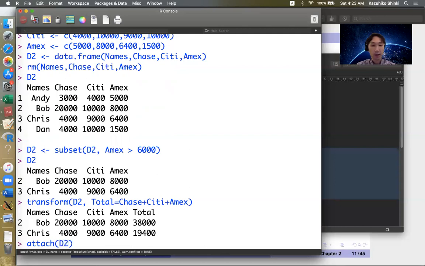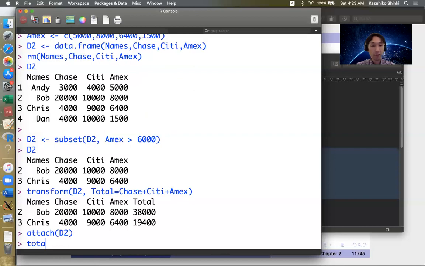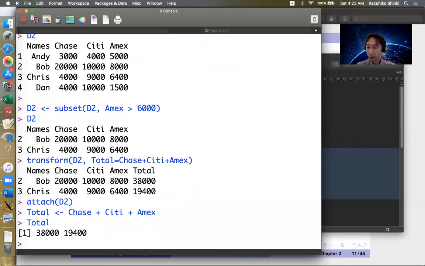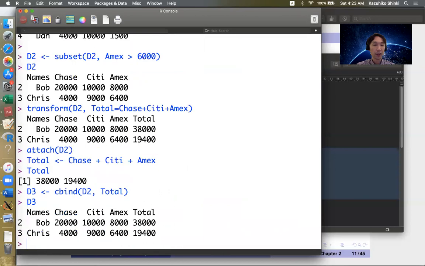Another way is to first attach D and we define a new vector total that is Chase plus City plus Amex. Total is this vector, and we want to add this vector to the original dataset D2. So we can use the cbind function of D2 and total. And we define this as, okay, so D3, then D3 becomes this.